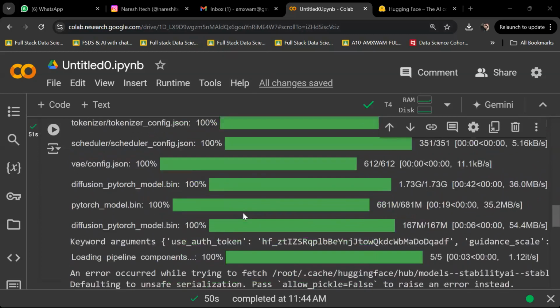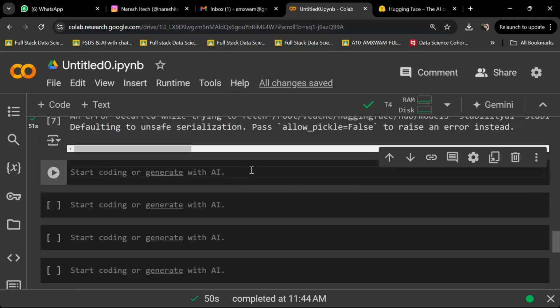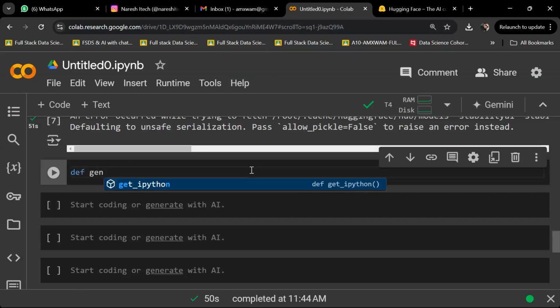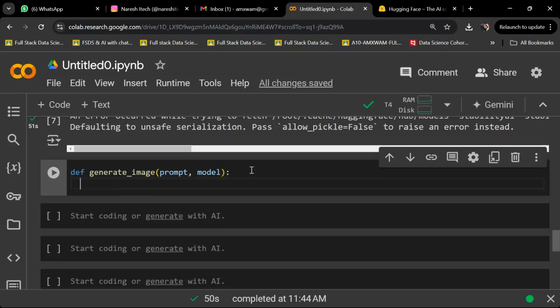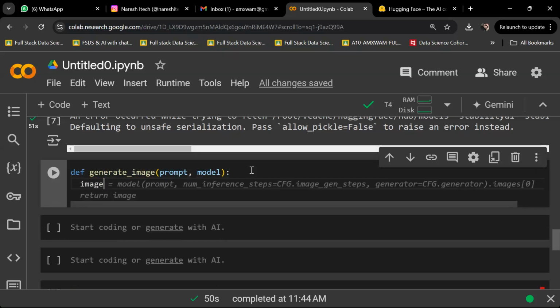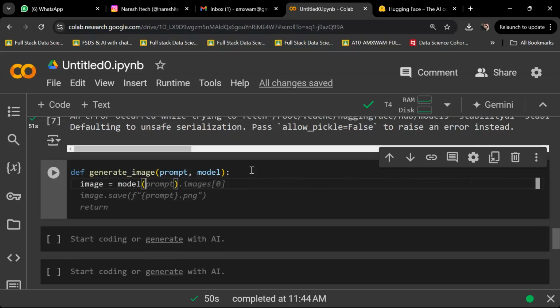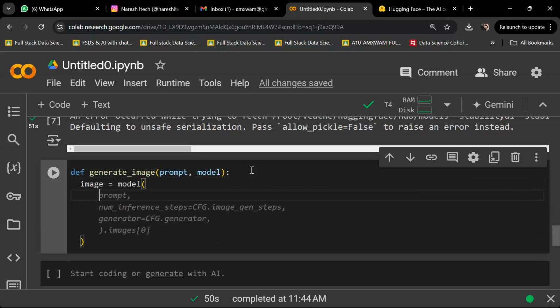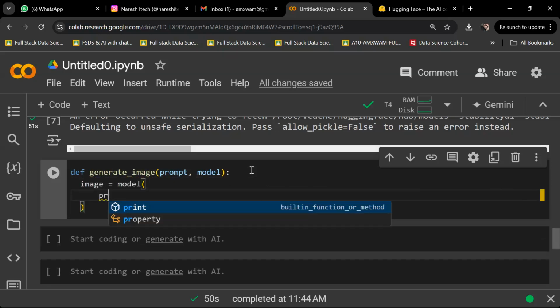Okay, let's check the code. If there's any error, I will try to fix the model. Define generate image, and I want to pass prompt and model to the function. Okay, we pass the arguments prompt and model, and I would say image equals to model. Okay, do you see? The model we're done, and then automatically the things would be created.